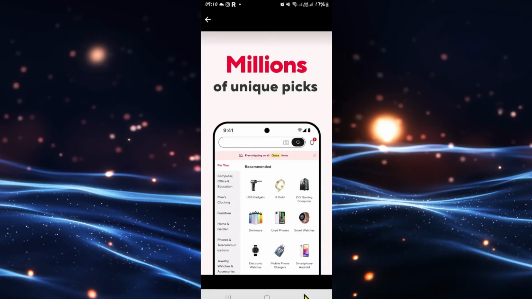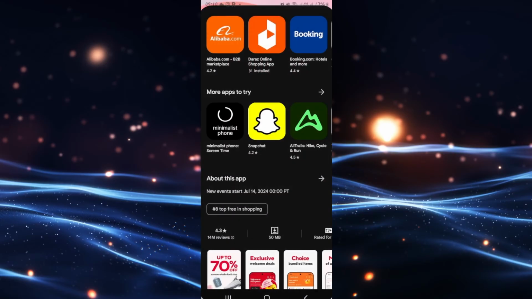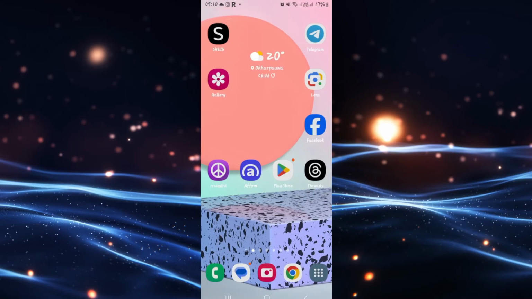And there you have it. That is how easy it is to download and install the AliExpress application on your Android device.